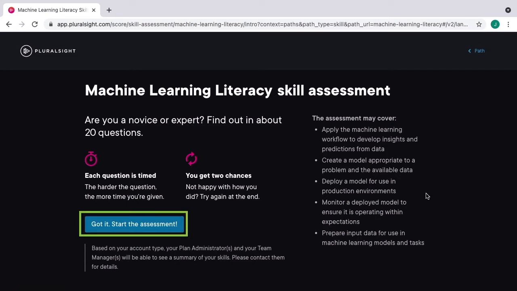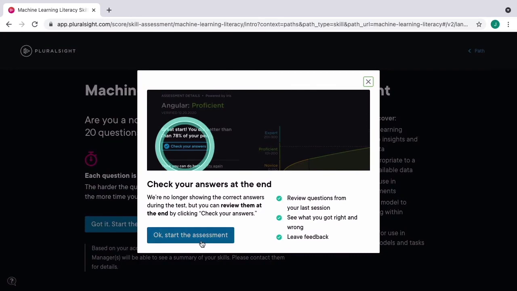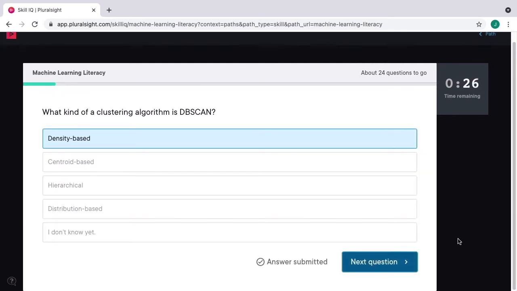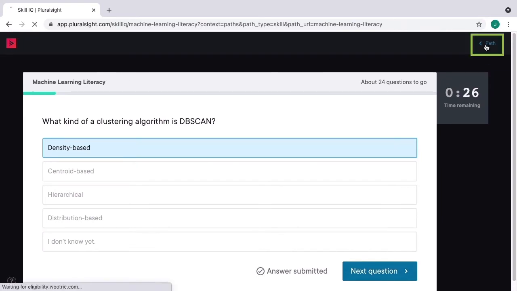The Skill IQ is a way for you to test yourself against your peers. If you start the assessment, you'll be presented with a series of questions based on ML. You can select your answers or you can say, I don't know, if you're not familiar with this particular topic. You submit your answers and you answer about 20 to 25 questions. And at the end of the skill assessment, every question is timed, mind you, Pluralsight will then present you with your Skill IQ results.